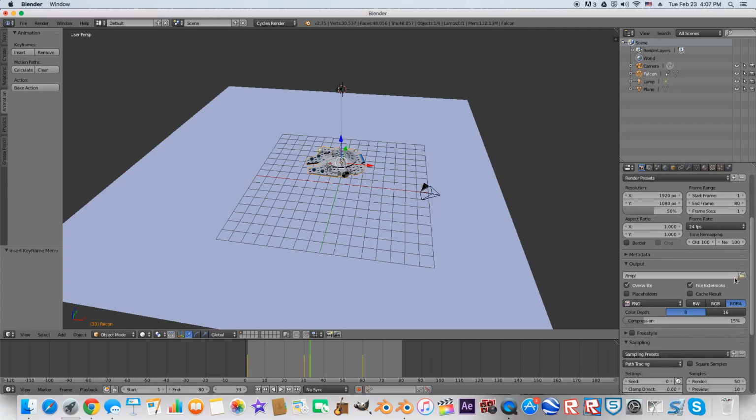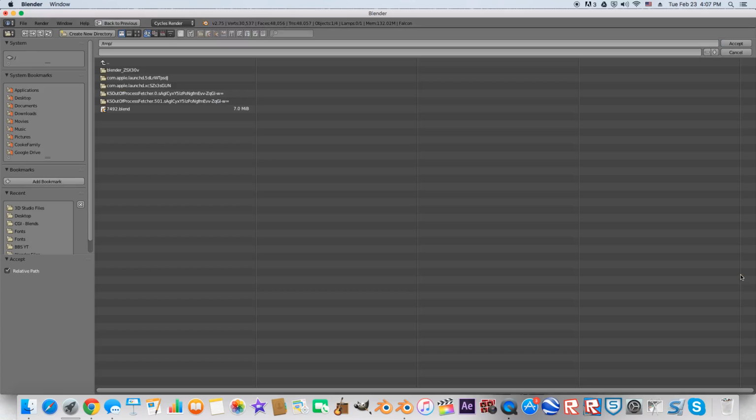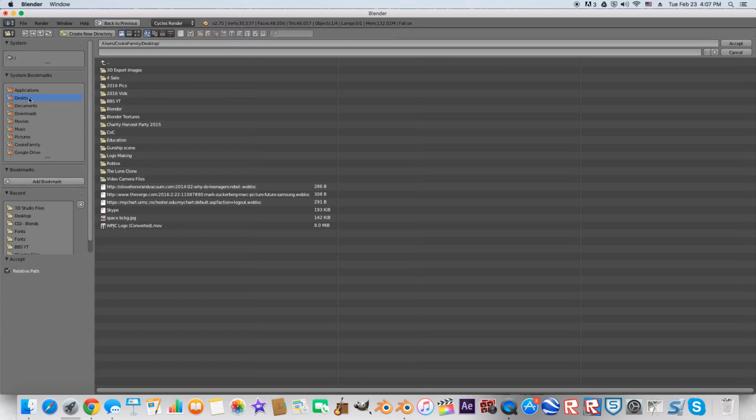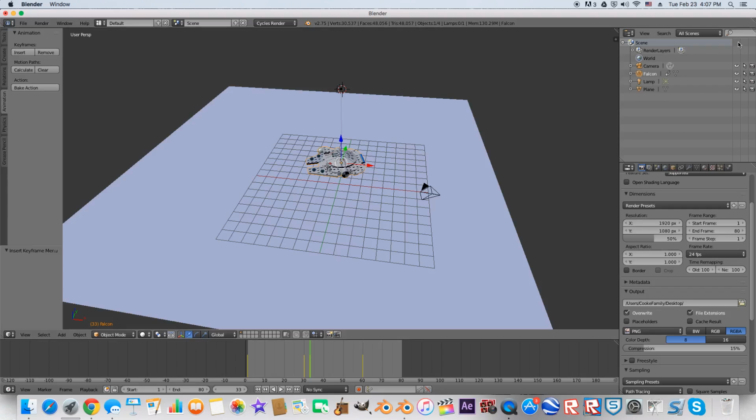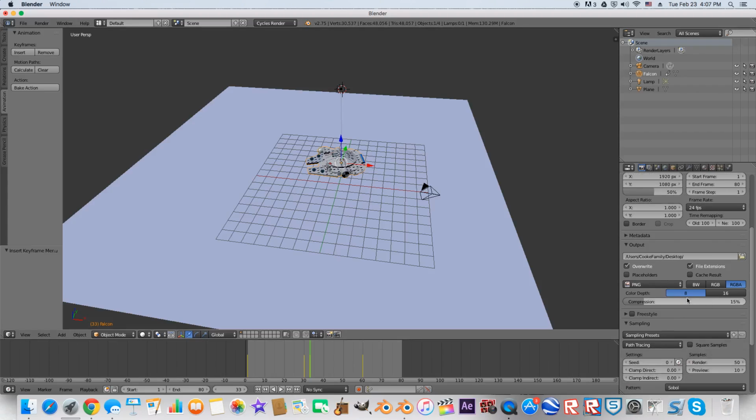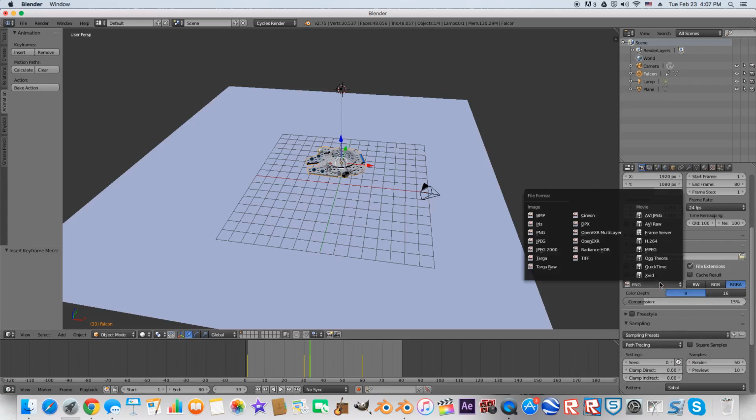So now we're going to come over here, our output. We're going to click on this little box over here, and then click desktop or wherever you want to save it to. Next, we're going to uncheck overwrite just in case you render multiple times. And then we're going to come over here to the PNG, and there are all different types of movie files which you're going to want to try out. Whichever one suits you best.